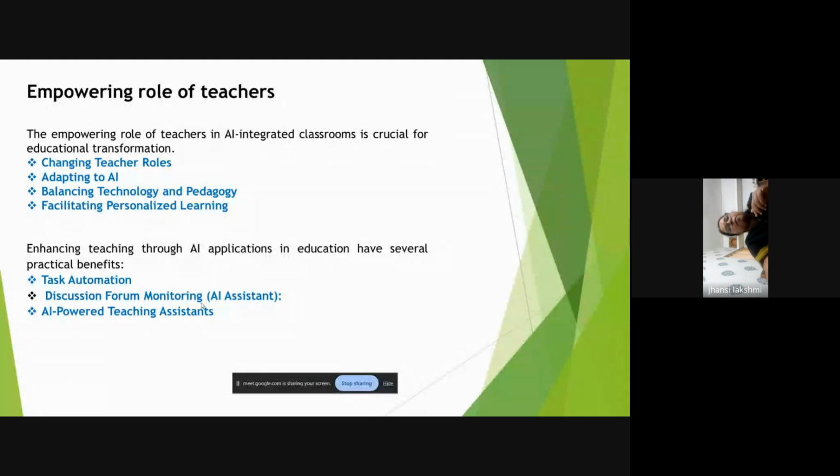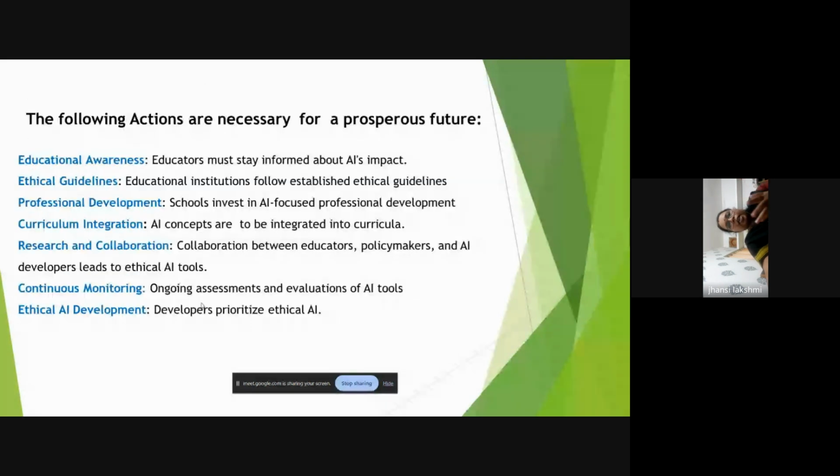Then AI powered teaching assistants. As we know, already in Bangalore and in Kerala there are some teaching assistants, that is, robots which are teaching. They are just assistants. They cannot replace teachers if we don't update ourselves. So what are the actions that we have to take for our prosperous future? Educational awareness, that means we should get in touch with AI.